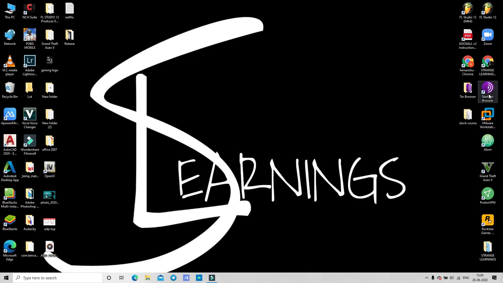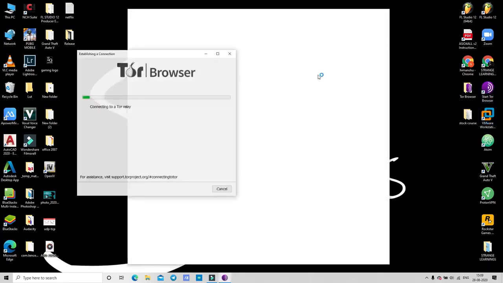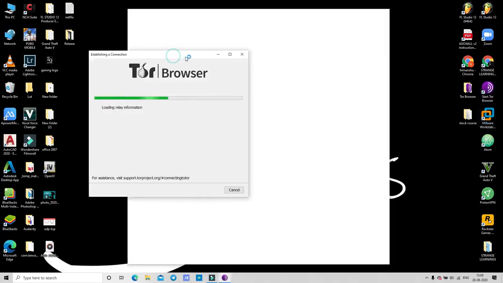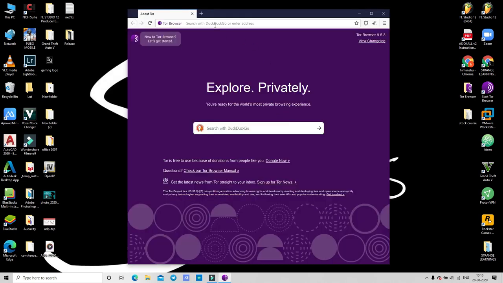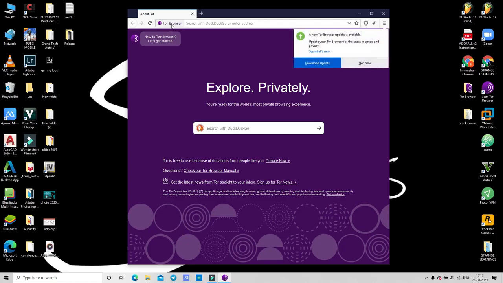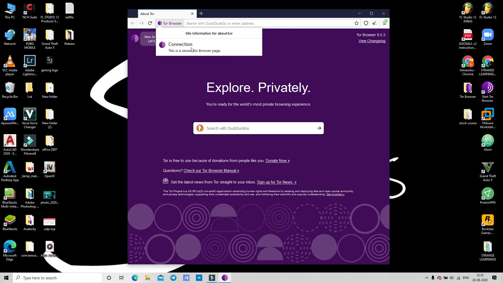Okay, so here we have installed our Tor browser. You can install it by downloading from the official website. It takes some time to stabilize the connection through the Tor browser because it creates its own VPN or proxy networks, or you can say bridge connections. I have already done some changes, I will explain all of that. Now it says the connection is proper and secure to our browser page.